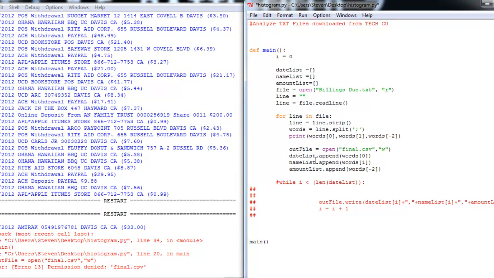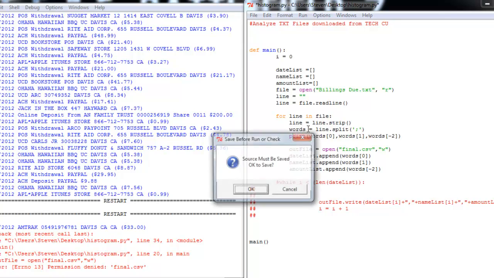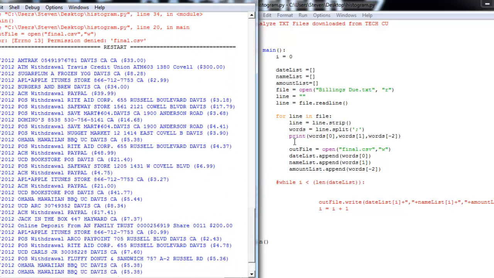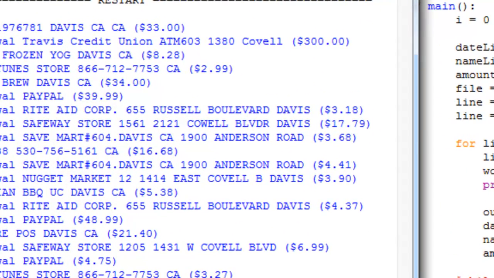Okay, I think I just messed up my indentations there, but whatever. Okay, so let's run it again. There we go. And as you can see, what it's doing right now is printing out the first, the second, and then the second to last words in the list that it just appended. So basically, it spat everything out very manageably.